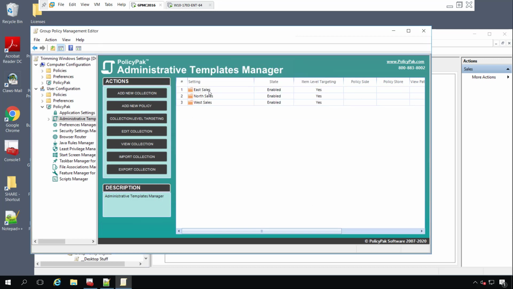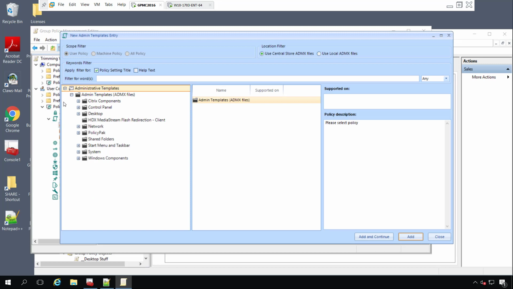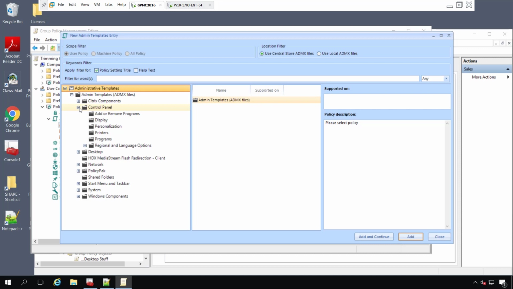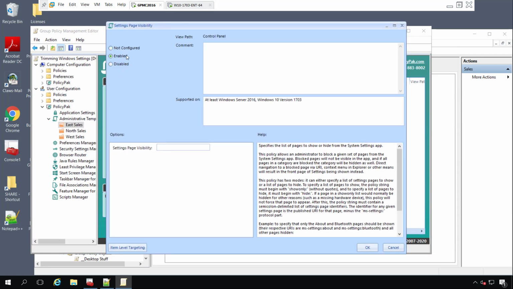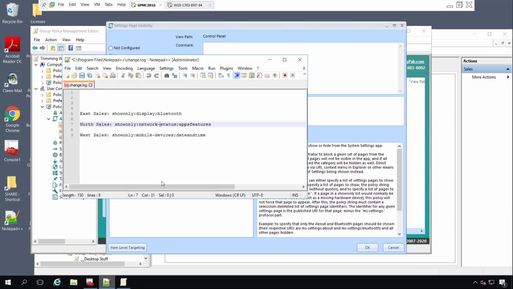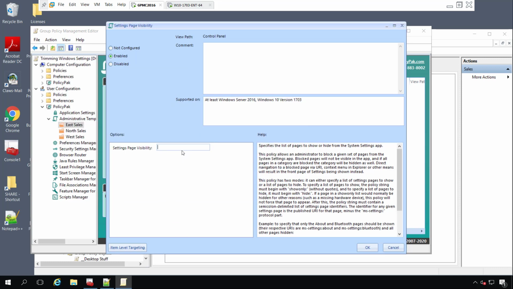All right, now let's get in there and start creating policy. So I'm going to choose Add a New Policy, and you may notice as I move around in here that this is looking really familiar. That's because we are pulling from the same ADMX files that Group Policy is pulling from as well. We're not reinventing the wheel. So let's go to Settings Page Visibility, and let's enable it. And you have the option in your syntax to do a hide or a show only. Now, since I want to limit this pretty extremely, I'm going to do show only, and I've already got the syntax in here, but I'm going to have my East Sales users only able to access the display settings and Bluetooth settings. So there we go.